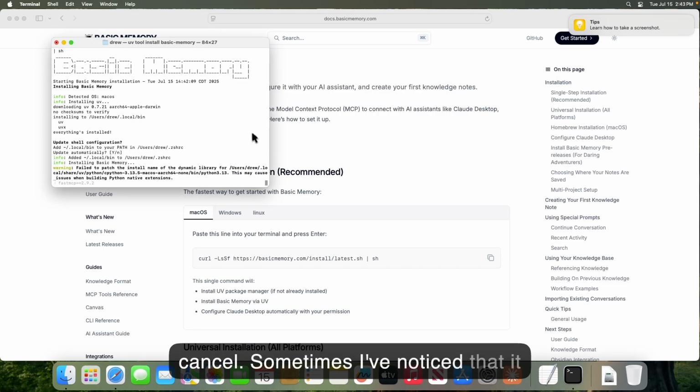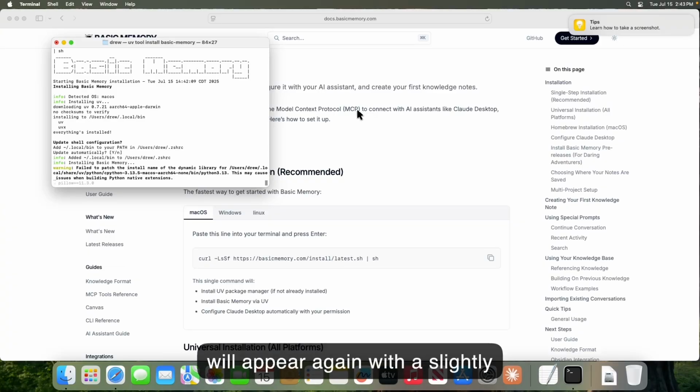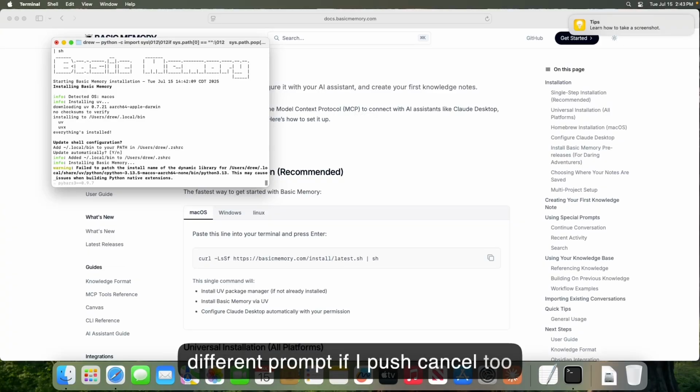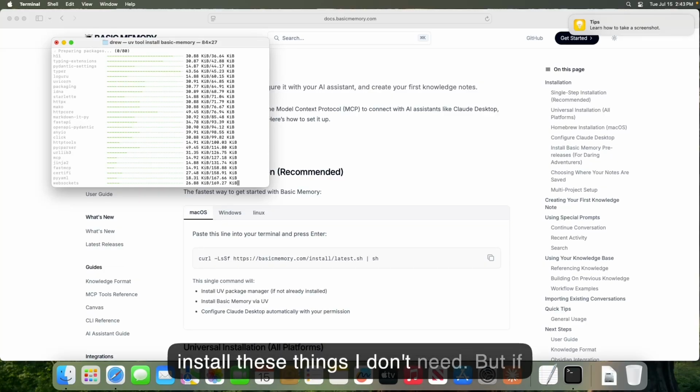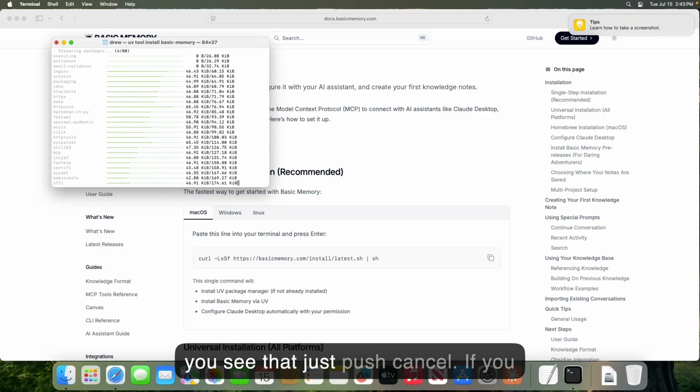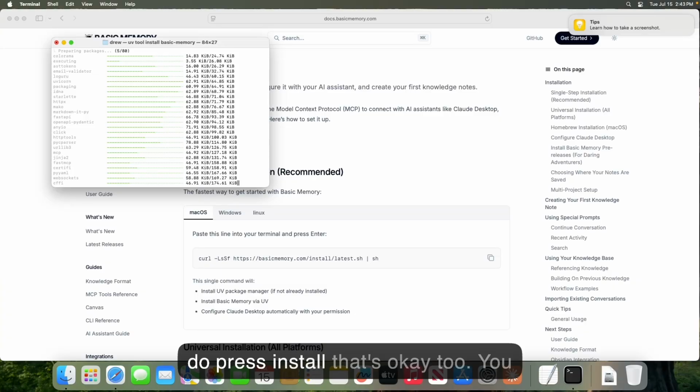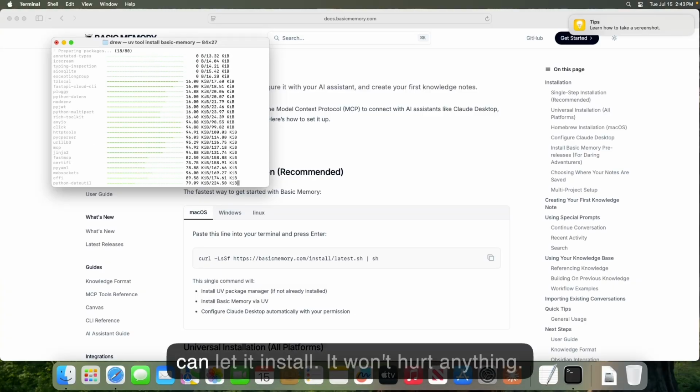Sometimes I've noticed that it will appear again with a slightly different prompt if I push cancel too soon, because it's very happy to try to install these things I don't need. But if you see that, just push cancel. If you do press install, that's okay too. You can let it install.